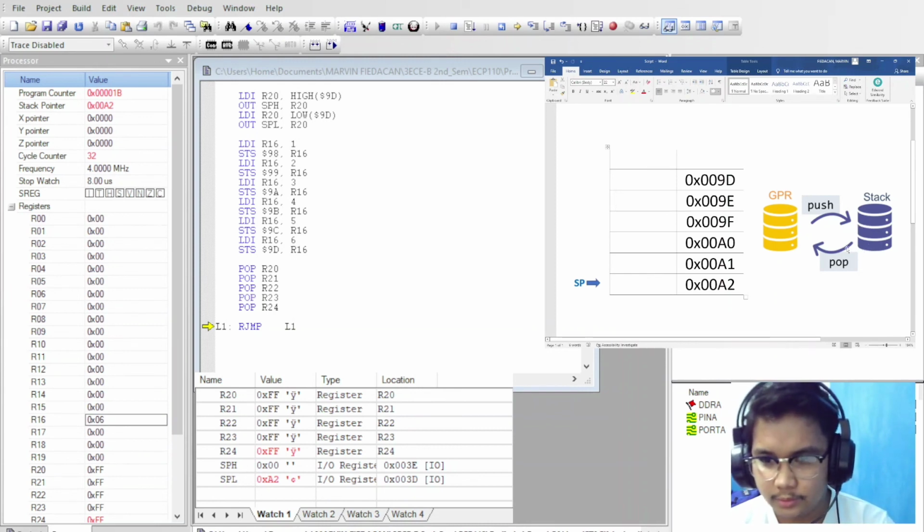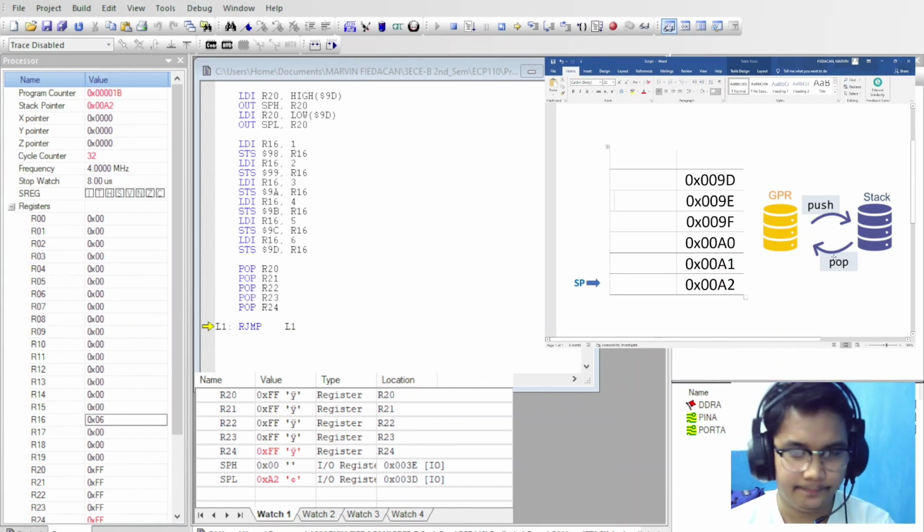we will remember LIFO, last in, first out. The last contents that we input to the stack will be the first output when we use the pop instruction.